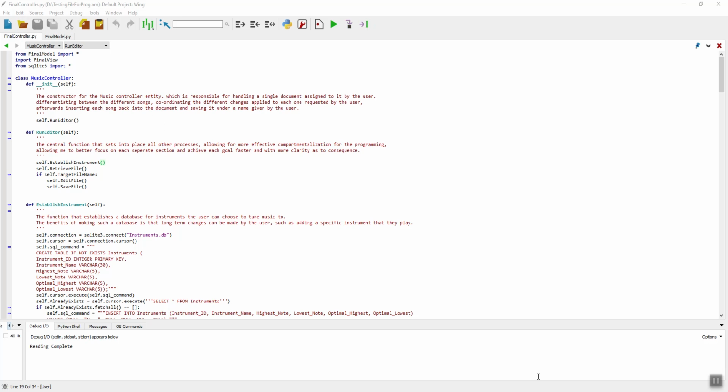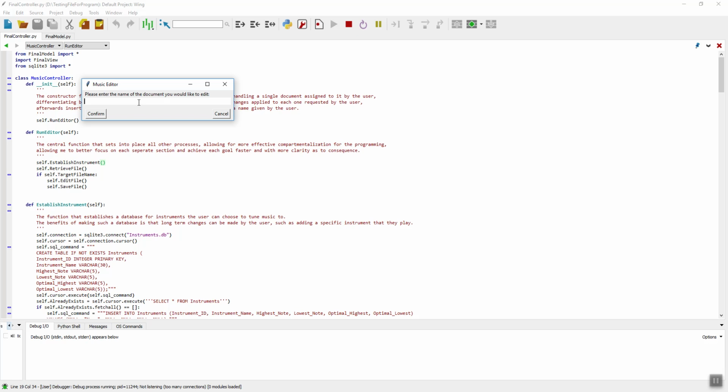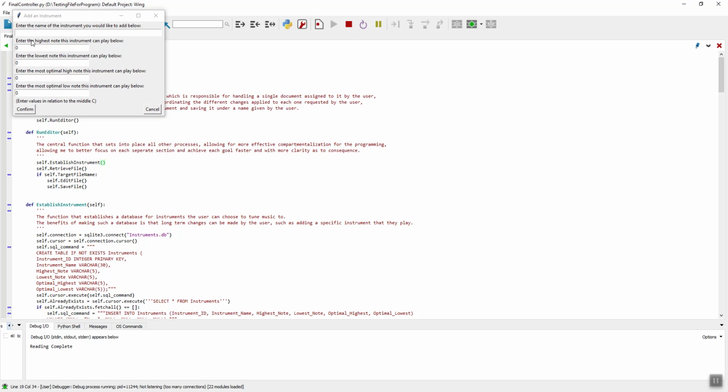For the next test, I will prove the Add an Instrument GUI contains a label telling the user to enter the highest note into the entry below. I'm entering a valid input, and as we press the plus button, we can see that the Add an Instrument GUI does contain a label telling the user to enter the highest note that the instrument can play into the entry below.